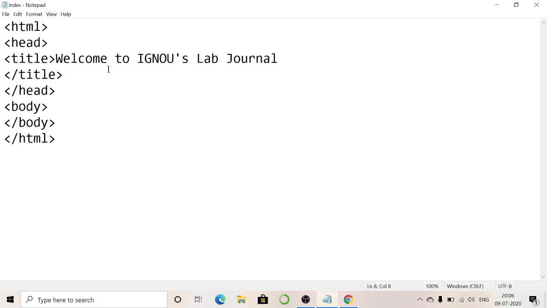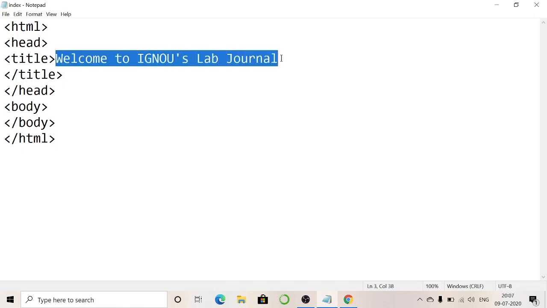We'll go back to the Notepad. Here, see that we have inserted only this part: Welcome to IGNOU's Lab Journal. This is a part of the title. So if you come to the browser, here you can see Welcome to IGNOU's Lab Journal.